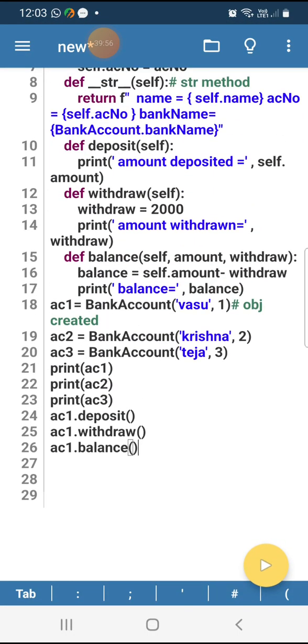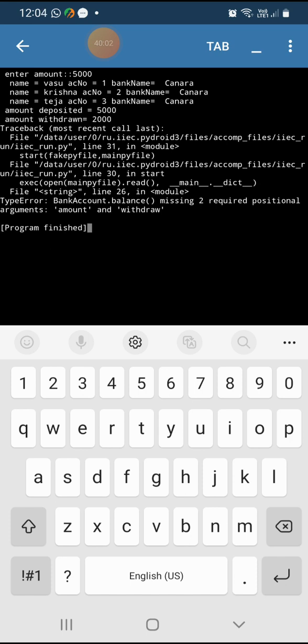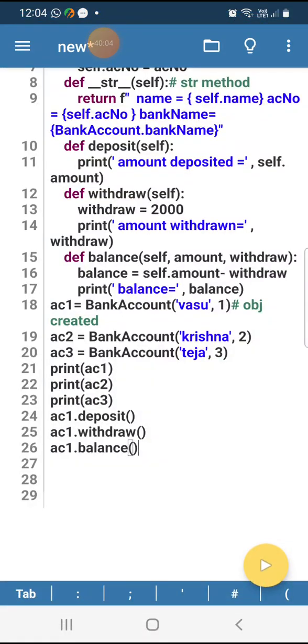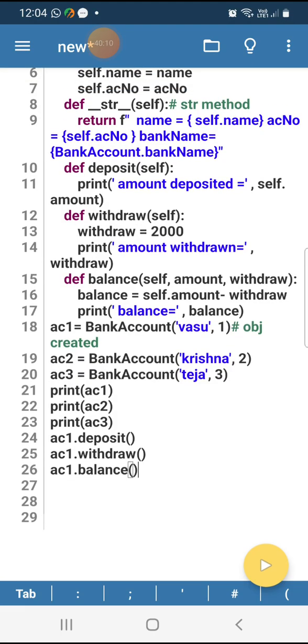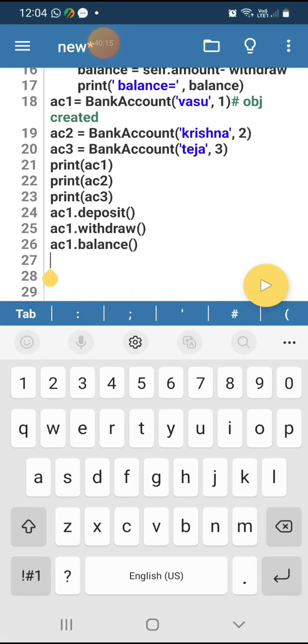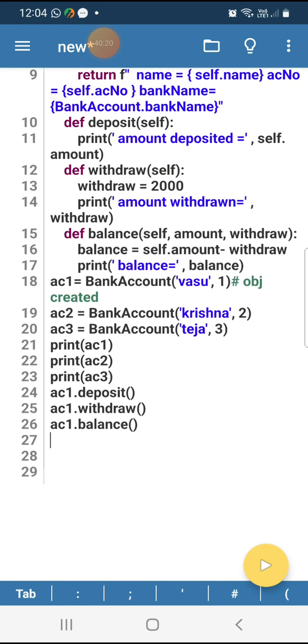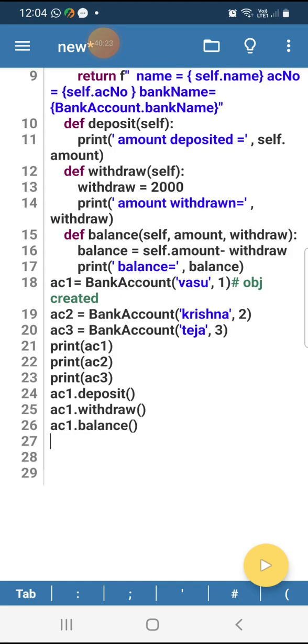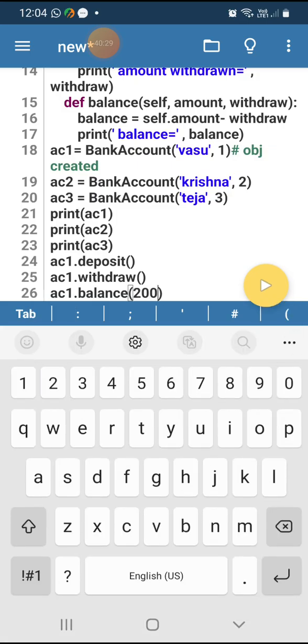it is asking for two required positional arguments. I need to pass positional arguments in which line? The 26th line. The positional arguments for the balance, because under the balance I have passed two parameters, amount and withdraw. Understand? For that I need to pass positional arguments. So here, if I pass balance amount, withdraw 2000, now what happens?